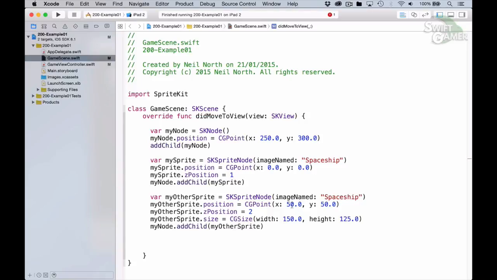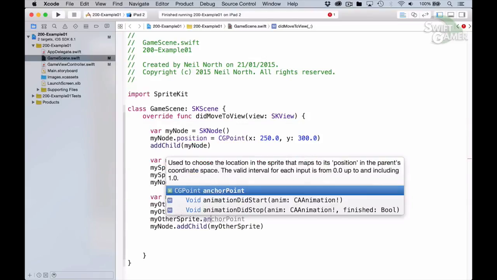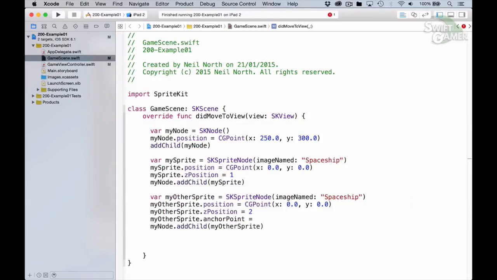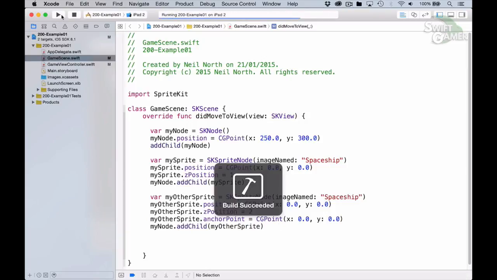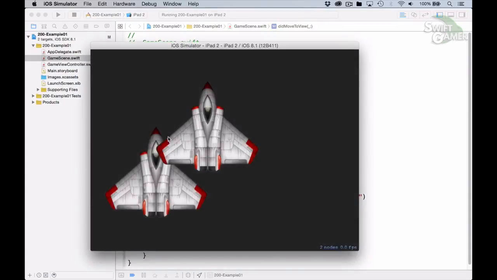Another thing I wanted to show you is the anchor point. We discussed briefly in one of the previous videos that the anchor point is where the node is attached to other nodes. By default, this is normally in the center of the node, but you can move it to any point you want to on the node or even outside of the node. So by default, this anchor point was in the center. I've just changed it to be 0, 0, which will be the bottom left-hand corner. So when I build and run the application, you can see that the center point for this other ship is now the corner for the other one. Both of these nodes are at the exact same position.